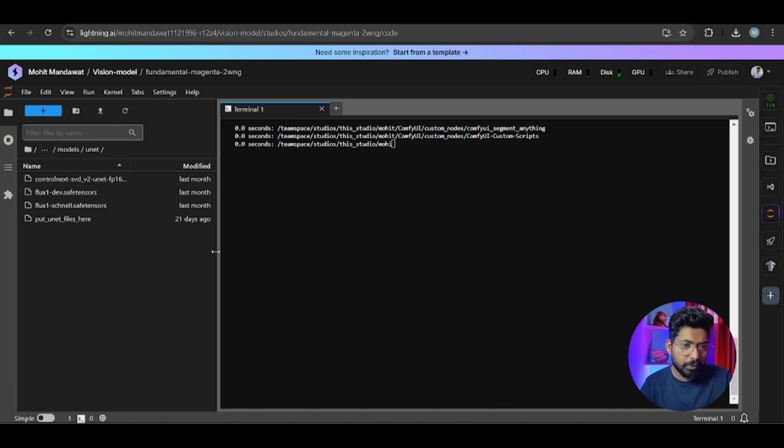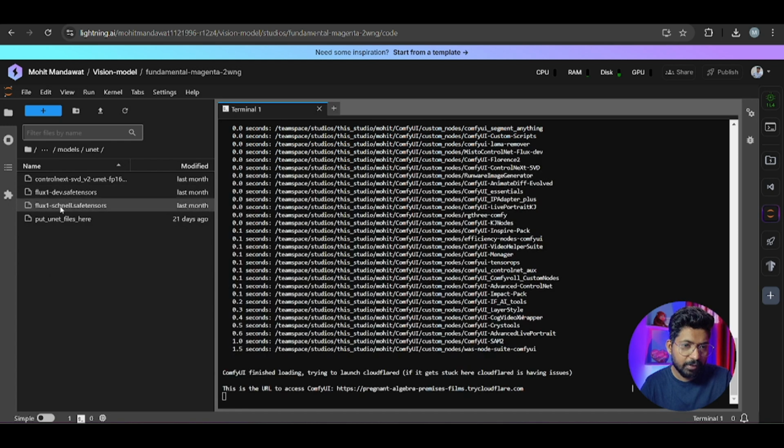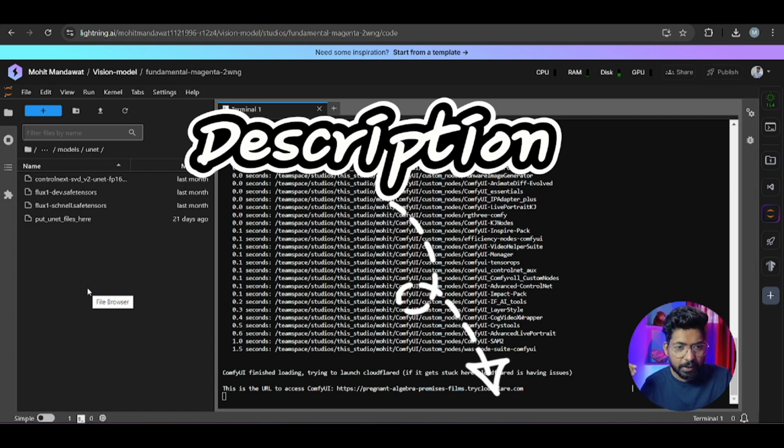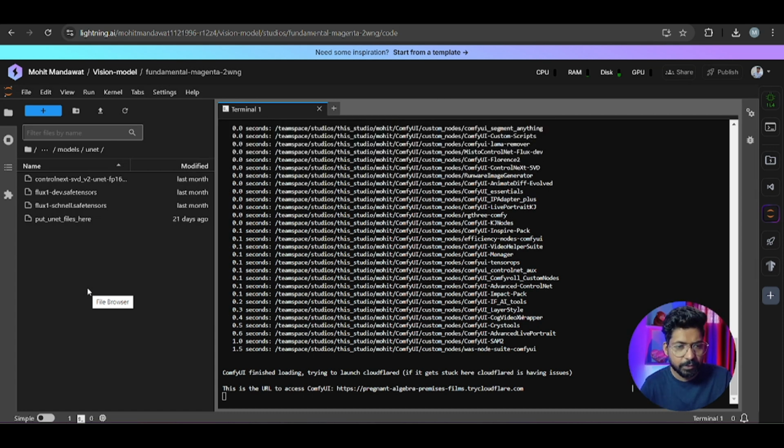So here you find your models, Flux Dev and Schnell. I put the link of the command in the description box, so you can directly use it from there. Just copy and paste it here. You can also watch the previous video on installing models from Hugging Face. This is a link in the I button, or you can use the description.